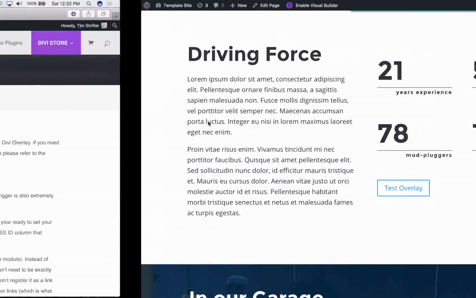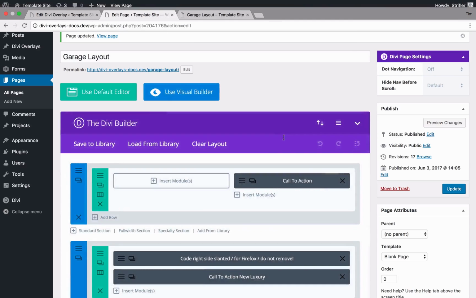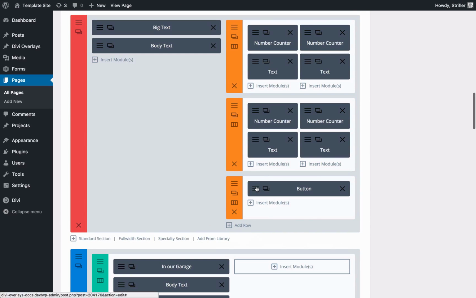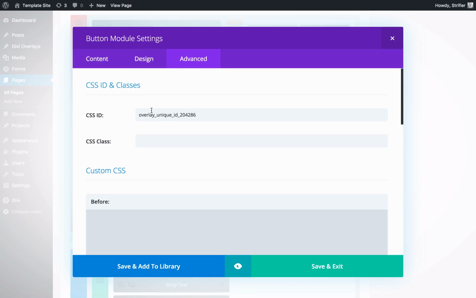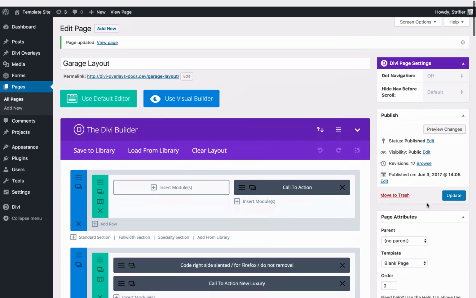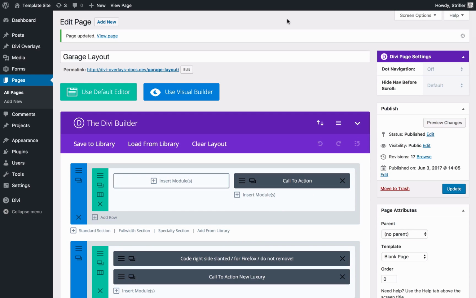So again, very simple, very easy to do. All you have to do is make sure you put everything in the right place. And just to reiterate, you wanna put it in the CSS ID, not the class. Make sure you put it there, otherwise it won't work. So that is it for this tutorial.